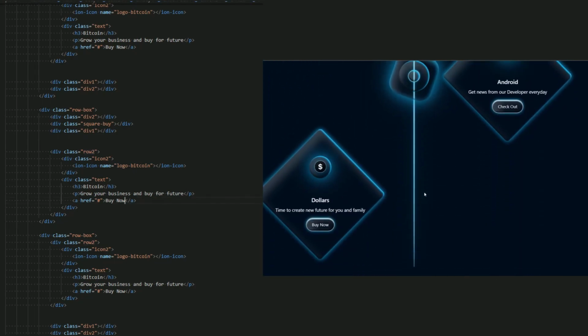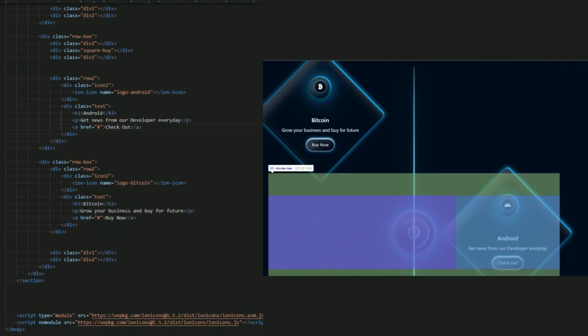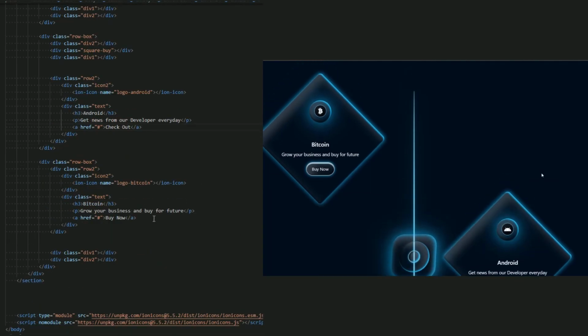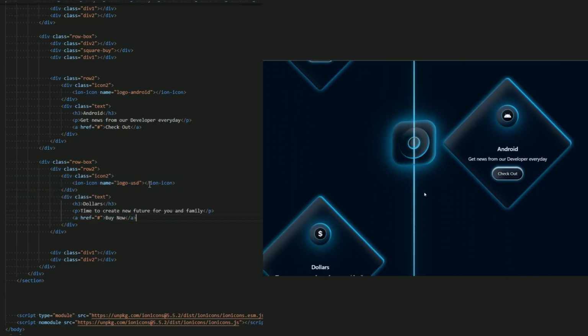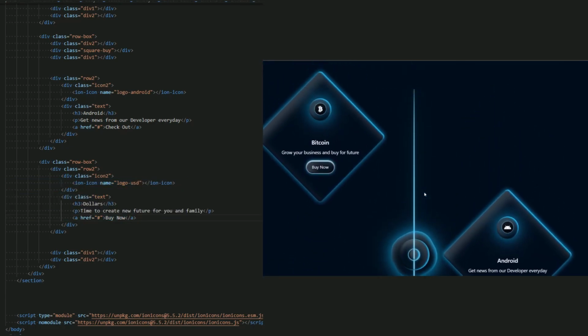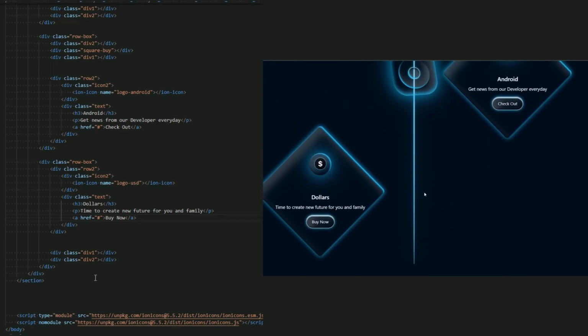Oh, let me just change a text and icon. I'm sorry, this should be this, and for this, and this is the third one, as you can see. Okay, now we can go for the contact. Okay, now we go for the contact page.